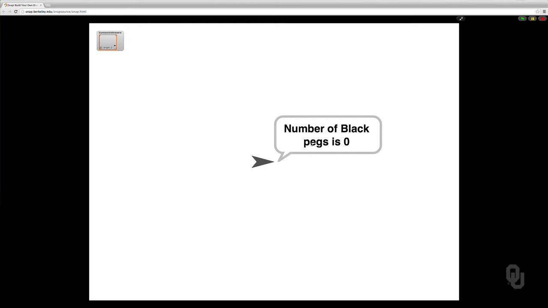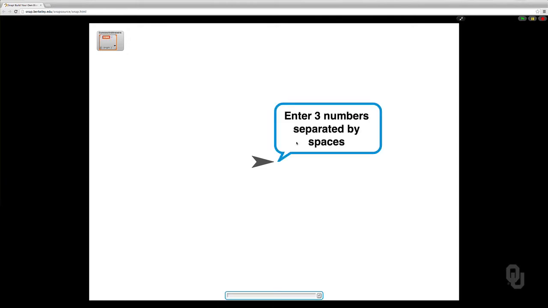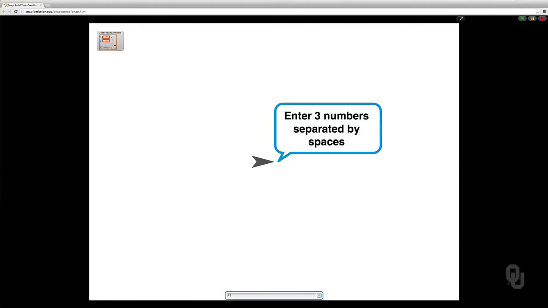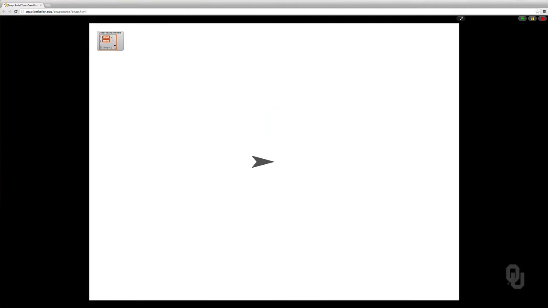So the number of black pegs is 0, it means I didn't, and the white pegs is 0. So whatever the computer guessed, it didn't have the numbers 1, 2, or 3 in it. So I'm going to guess 4, 5, and 6. I didn't get anything in the right spot, and I didn't get any of the right numbers. I got one of them in the right spot that time with 7, 8, 9, and two of the numbers are correct.